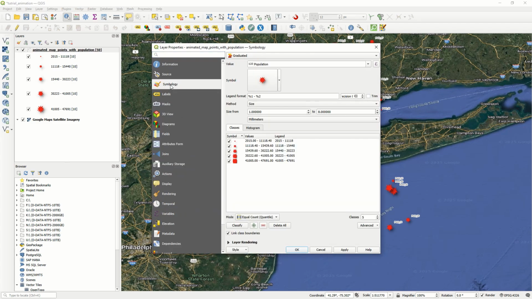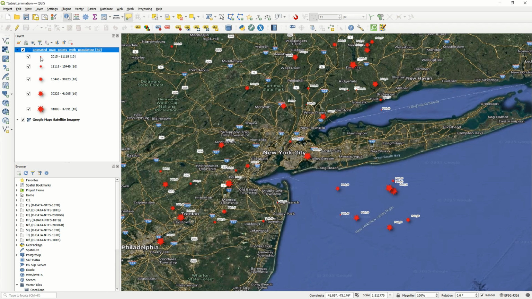If I come to the symbology, I just use graduated according to the population value. For example, when it is smaller, the symbol will be smaller, and if it's bigger, the symbol will be bigger. We have the different modes, and I just used the equal count. If I apply, you see the same, and it's up to you.